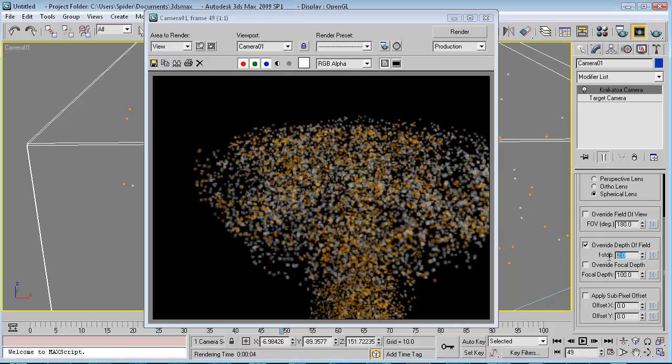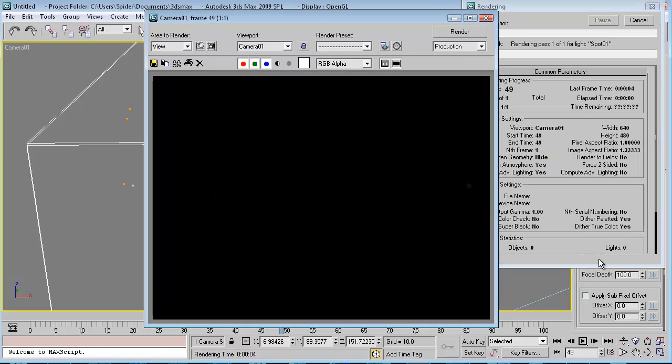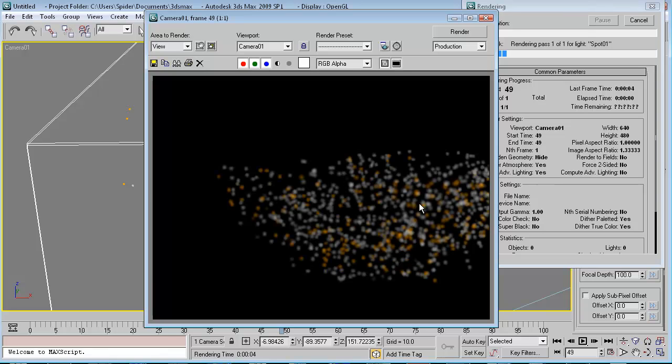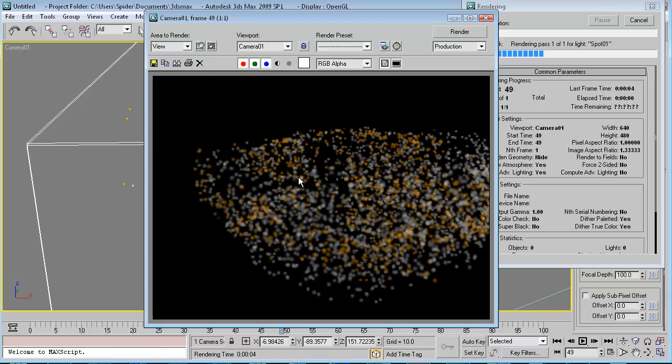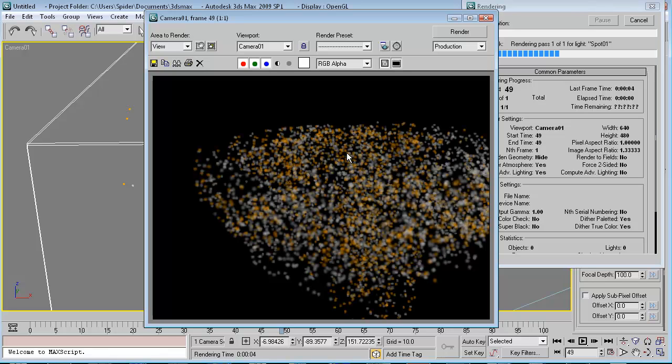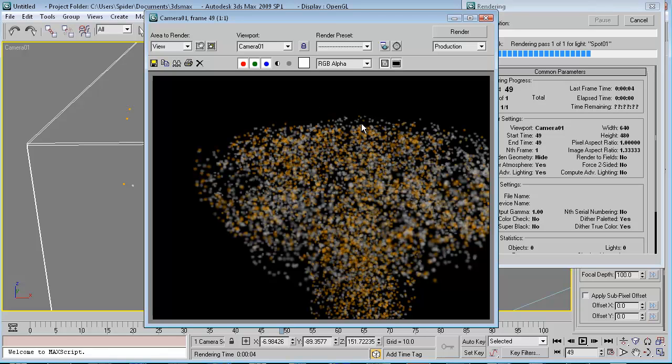So by lowering this value, the bigger the distance from the focal point, the more blurred the particles will be. So let's set it to 1, re-render it, and we see that the particles closer to the camera are more blurry, and the particles at the focal point are clearly visible, and the one in the back will be blurred again.